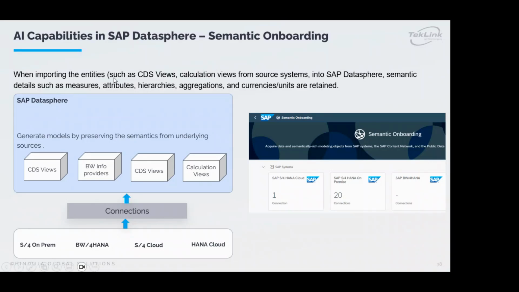So these are the different types of entities from the underlying sources. Like if you are pulling from underlying S4HANA on-prem, CDS views can be the base for bringing the data via semantic onboarding. This slide doesn't mean these are part of DataSphere. What I mean to say is that semantic onboarding uses these underlying entities to pull the metadata into the DataSphere.